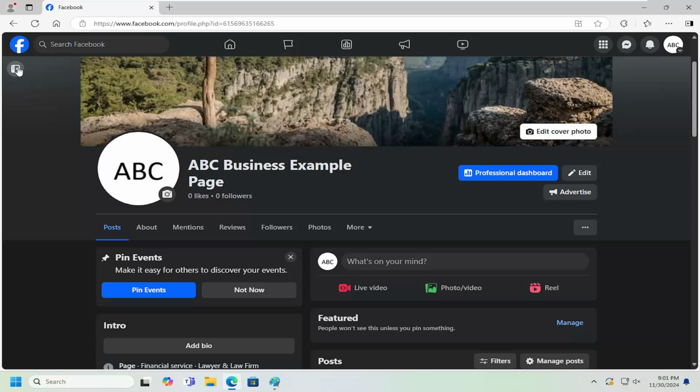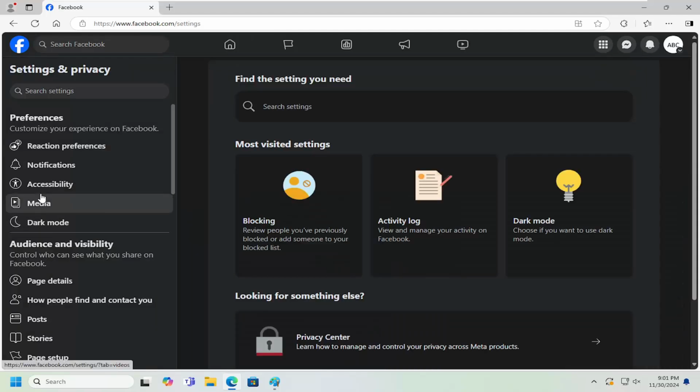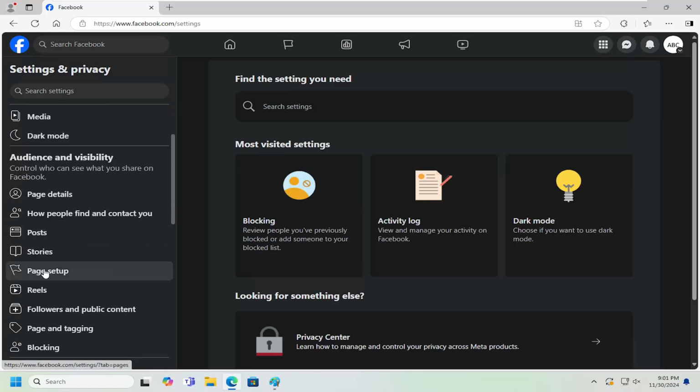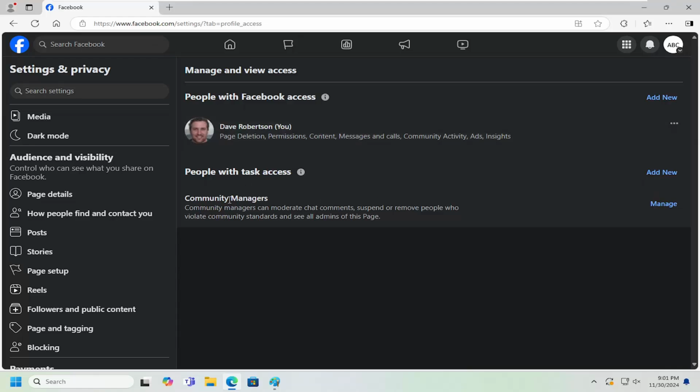So all you have to do is select the show menu icon at the top left, just left click on that. And then you want to go and select settings on the left panel here. And now underneath where it says audience and visibility, you want to select where it says page setup. And now on the right side, you want to go underneath where it says page access, go ahead and left click on that. For community managers, select the manage button.